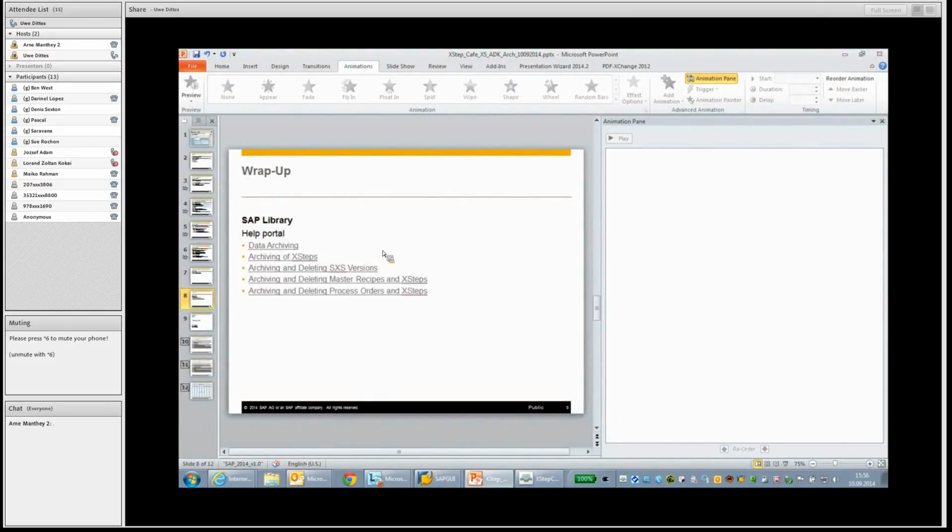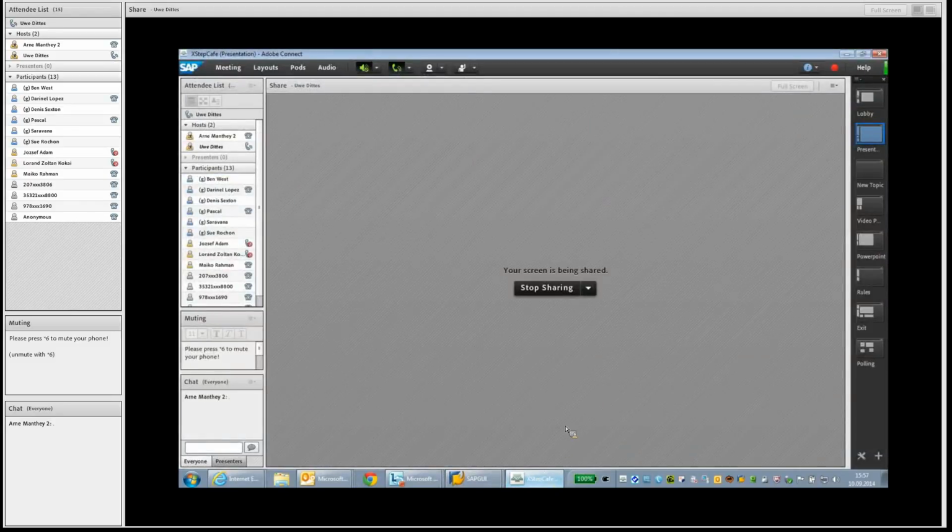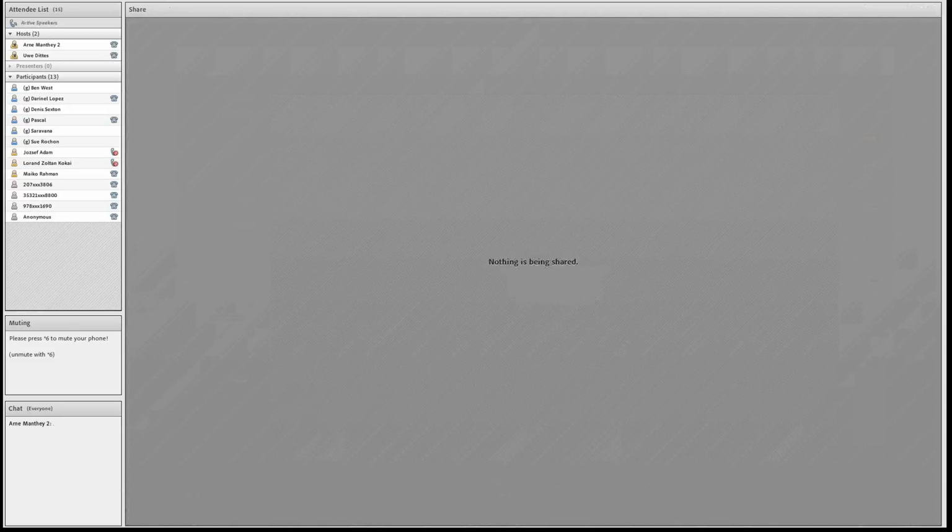Summarizing the presentation, here are some links to the existing documentation. The documentation will also be updated for the new archiving object, but this will take more time than completing the ADK XML, the ADK archiving object node. So that would be it from my perspective. If you have some questions that I could answer in the last few minutes, just let me know.